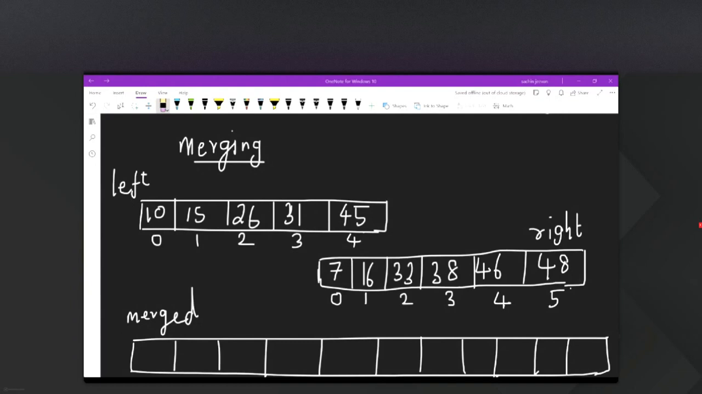Coming to the merge operation. Merge is an operation which is performed on two sorted arrays. That's the first thing. Technically, there are two arrays, one is the left array and the other is the right array, and both can have different sizes. That's not the issue. But both arrays have to be sorted.